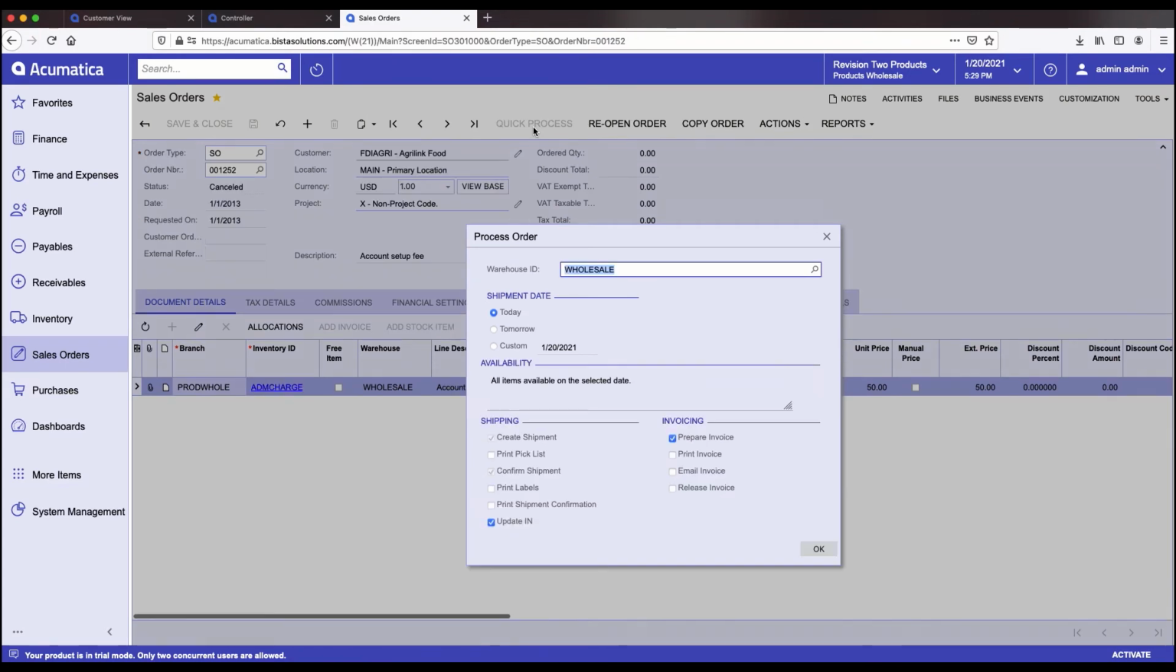And this is where I can select whether instead of going through step by step, I can do multiple actions in one step. So I can say, hey, I want to print the pick list. I want to email the invoice to the customer.